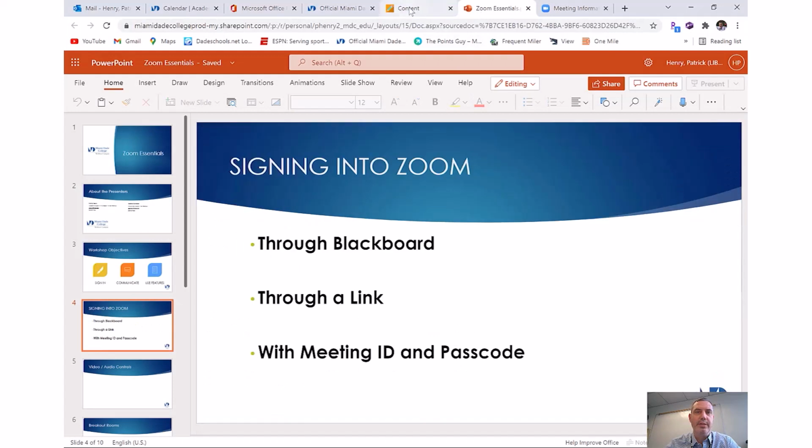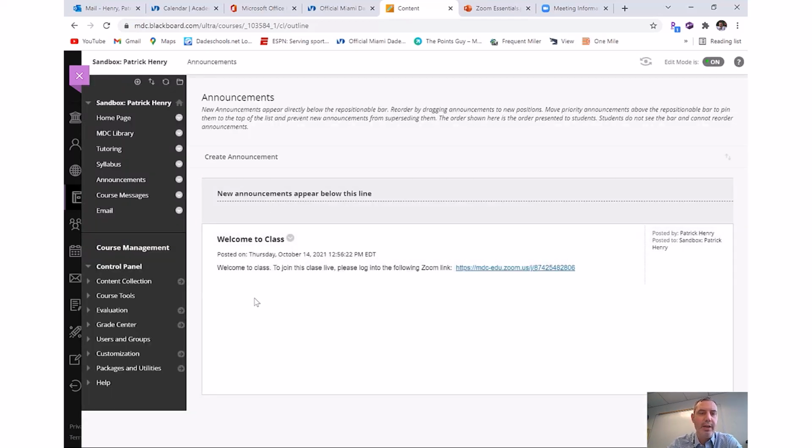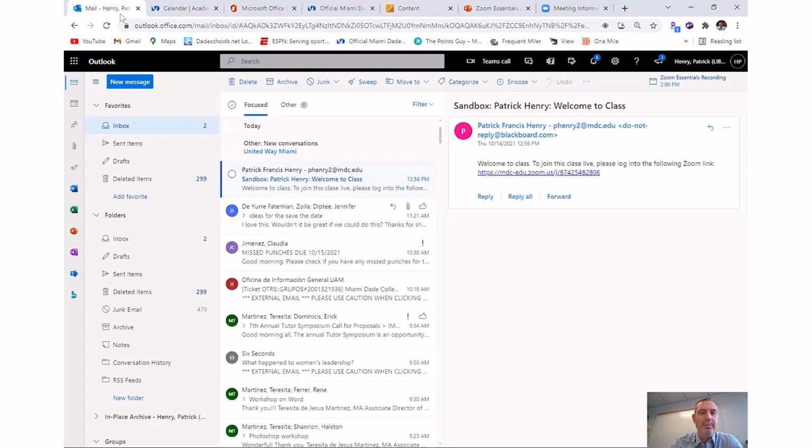The first way is once you log into your course, you'll see something like this on the home page. You might see an announcement from your professor. It might be in one of these areas here on the left-hand side. I've got an announcement here. It says, welcome to class. To join the class live, please log into the following Zoom link, and then the link would be right here. You also may be emailed a link, and you see an email here with the class link. So that is another way your professor may communicate the link.